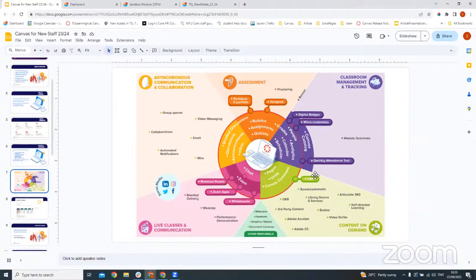If we wanted to look at something such as classroom management and tracking, you can use the scheduler, the calendar, the analytics. You can look at the people part inside of Canvas. So I'll have a look at these in a little bit more detail once I go into the demonstration. You can also use digital badges or micro-credentials or the quick attendance tool. So there's a lot of different features there that you can have a look at depending on which section you want to focus on at that moment.